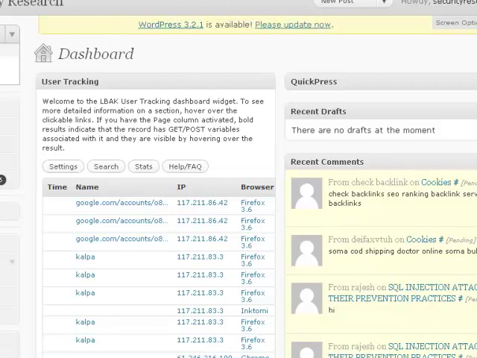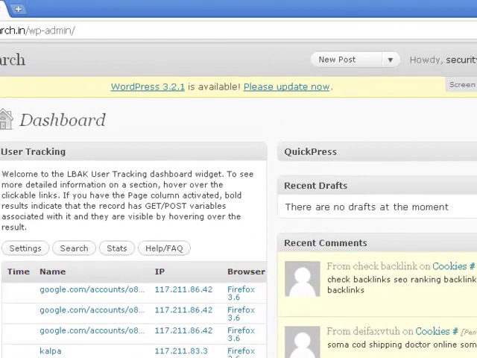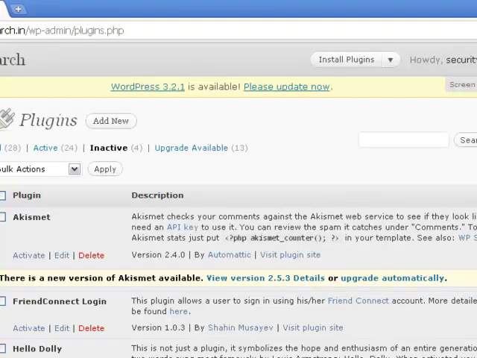Well, I have quite a few plugins here, around 13 plugins. I'm not sure if all of them are going to work with the new version. So what I'm going to do is try to secure the current version, that is the version which this site is running on, WordPress 3.0.3.